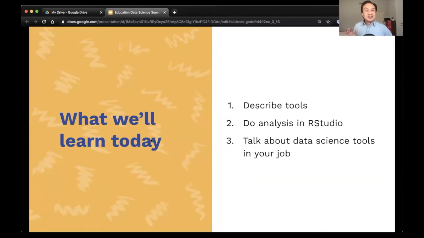Okay, so what are we going to learn today? I'm so excited about this. We're going to do three things. The first is we're going to describe the tools. So I'm going to show you R and RStudio are the main things that we're going to talk about. But I'll mention a couple of other things that I use almost every day.